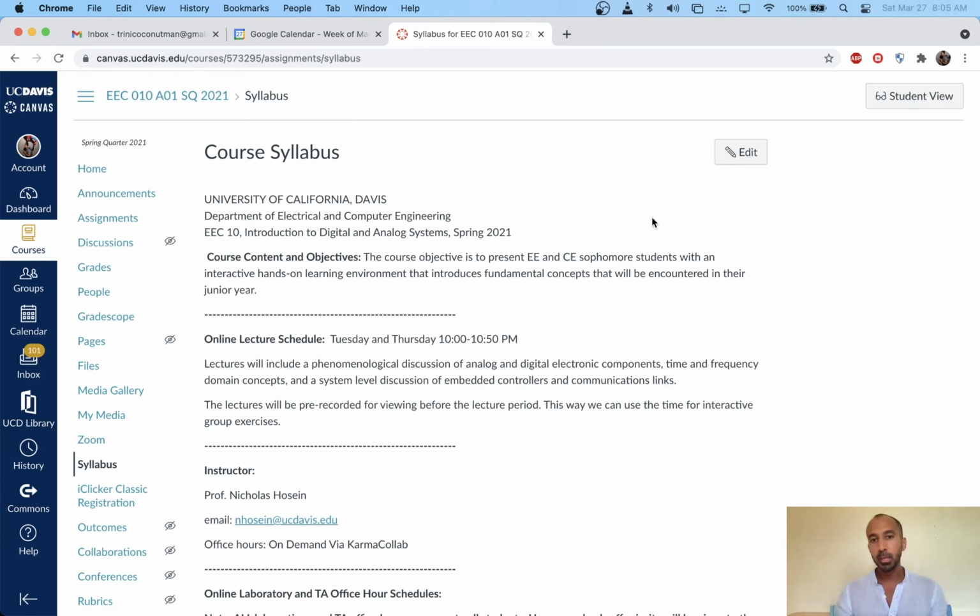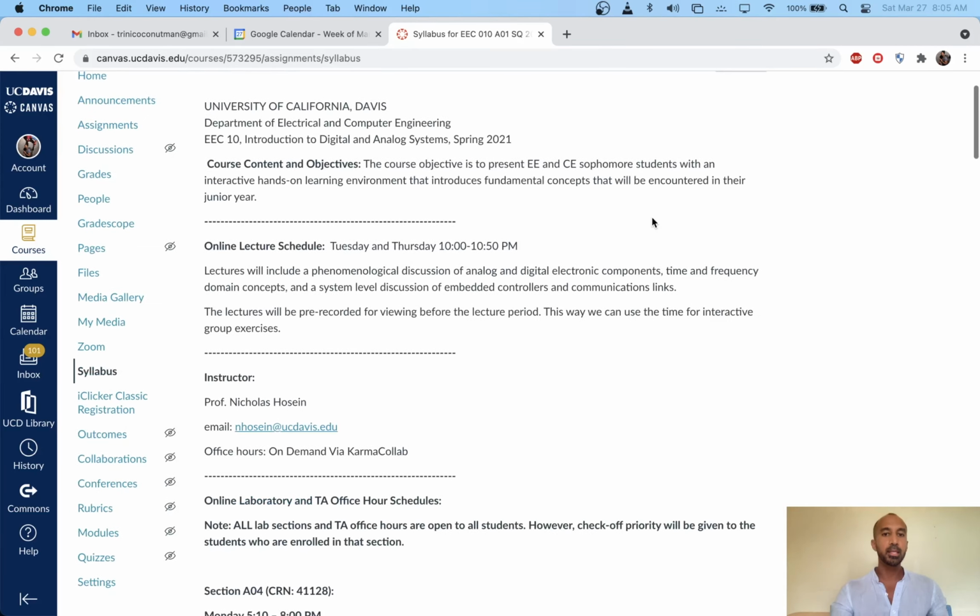First of all, EEC 10 might be one of the most fun classes you take in your college career in ECE. What EEC 10 covers is analog and digital electronic components. We do some time and frequency domain analyses and a lot of programming of the MSP430, which is going to be C code, and you will be controlling this cool little robot.